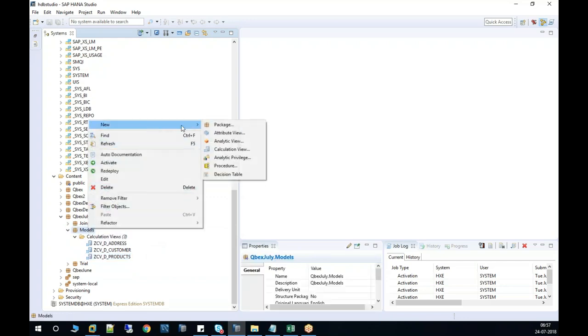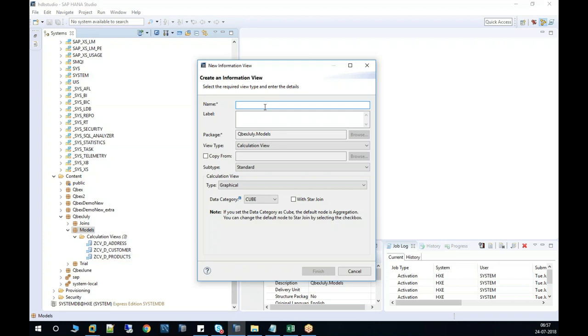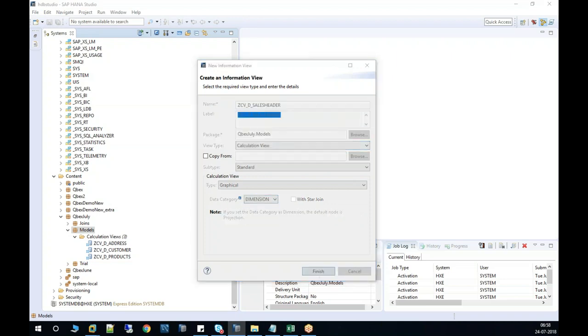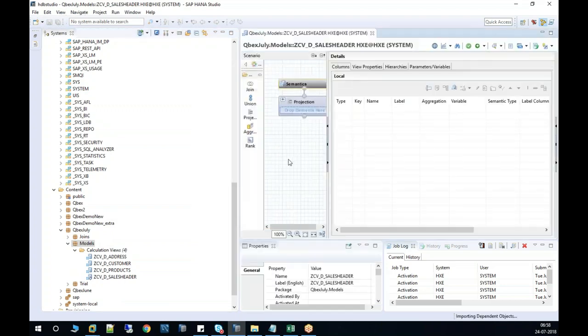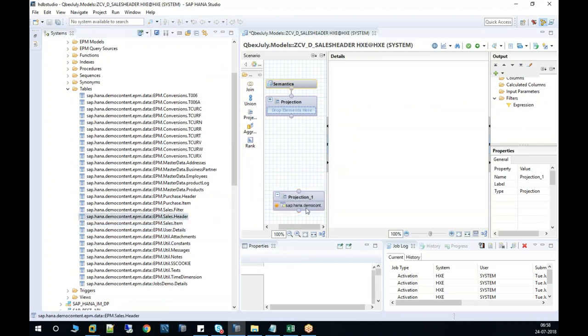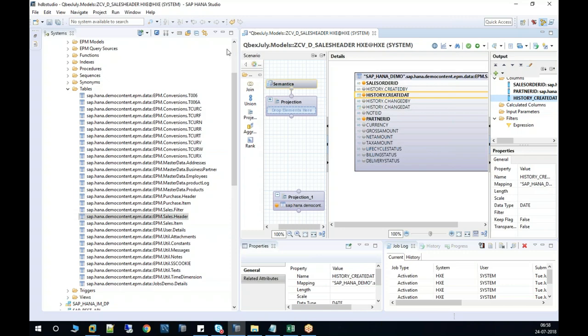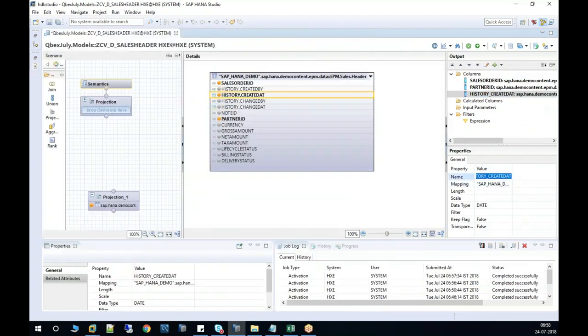Okay, say a new calculation view, ZCV dimension sales header. I'll say dimension. So I take the projection of the sales header table, and the sales header table gives me sales order ID, partner ID. I'm interested only in when this sales order was created. Created at is my created date. I can rename this column as created on.